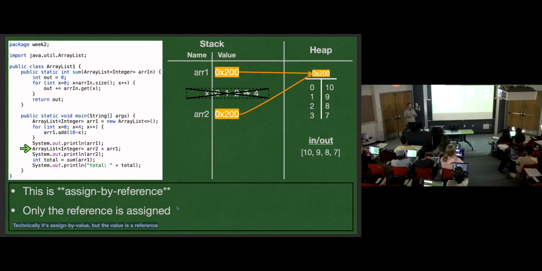I know, I'm sorry, not that sorry, because assigned by reference, and eventually passed by reference that we're going to see, is just a lot fewer syllables than assigned by value, but the value happens to be a reference. I don't feel like saying that every time. Sorry, not sorry, but I'm going to call this assigned by reference.